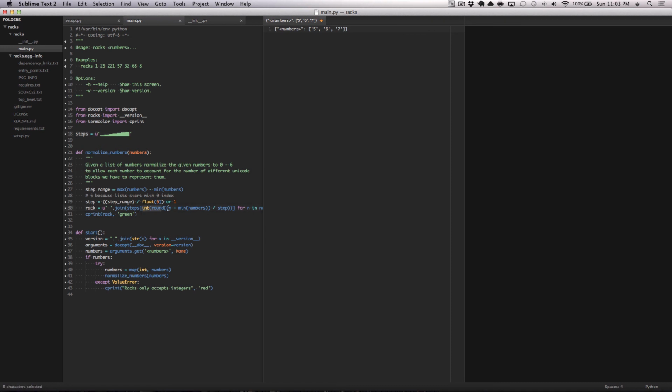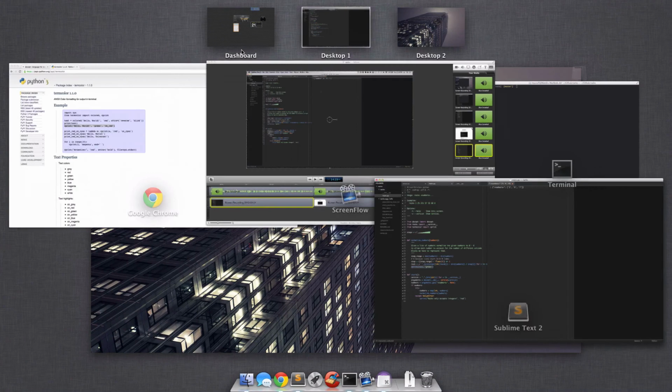So this will return a number between 0 and 6, which will then be used here to index our steps for each one of our Unicode blocks. We then join those again with a space, which will result in our stacked rack graph, which will then be printed in green. So we've run through all of the examples here, and this will hopefully print out a desired stack graph given a list of numbers.